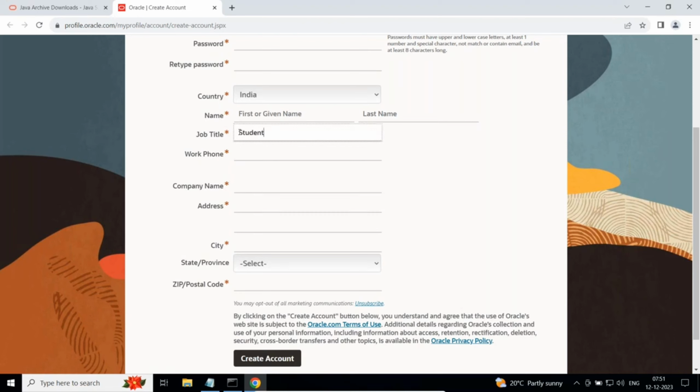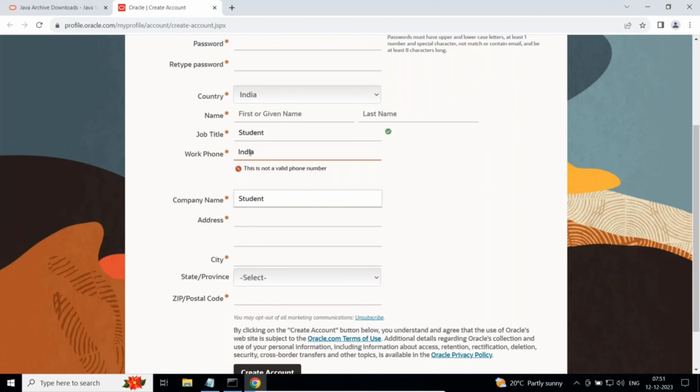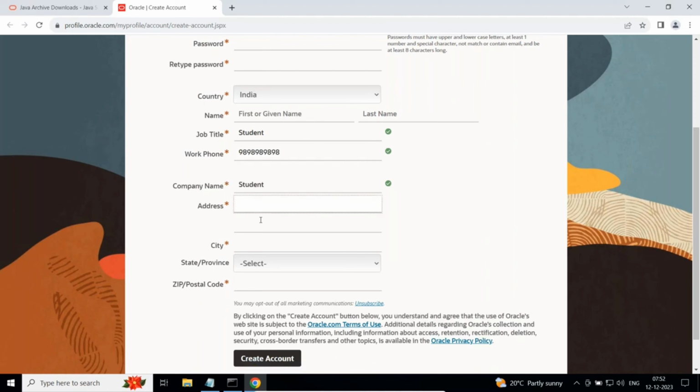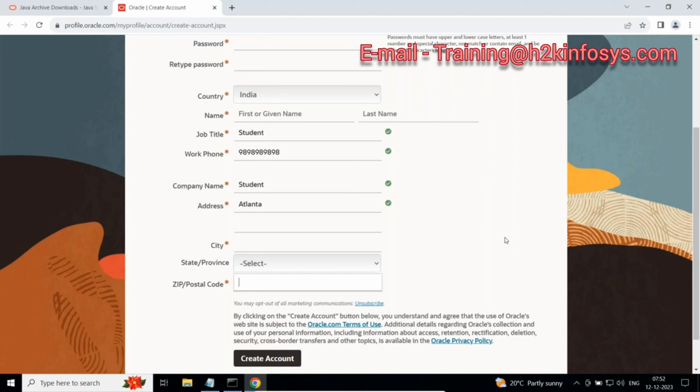For job title, you can just give student. For work location, you can give anything, or I will give India itself. The company name is again student. Work phone, I will just give some random phone number. Address is something, Atlanta, give the city name and the zip code, and create account. The confirmation email will be sent to your account for you to activate it first. Only then will you be able to download the software. Please download the software from oracle.com.